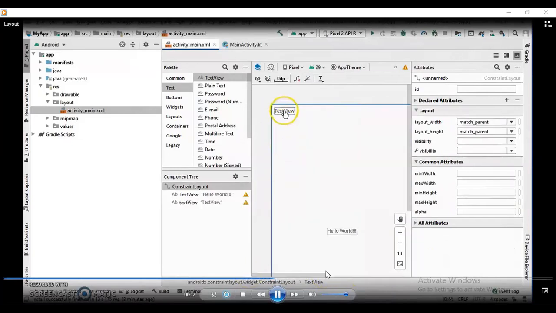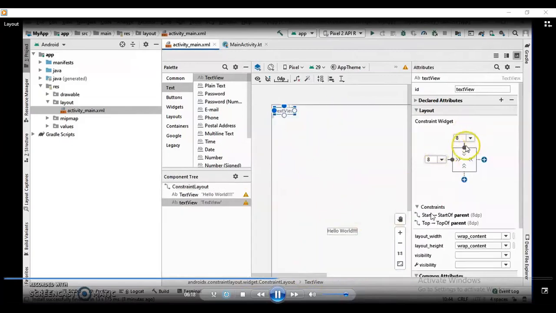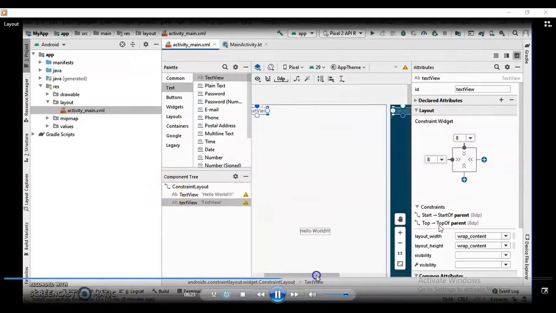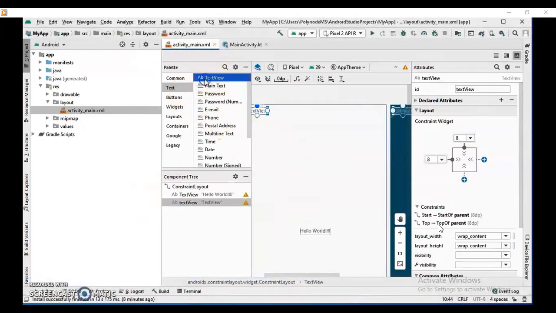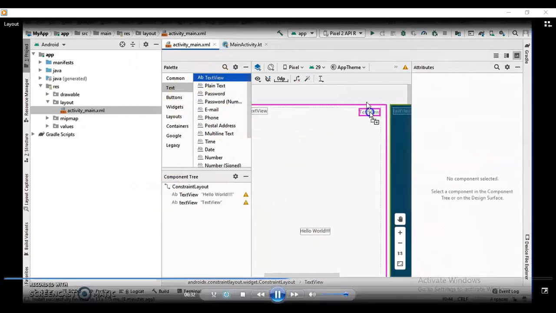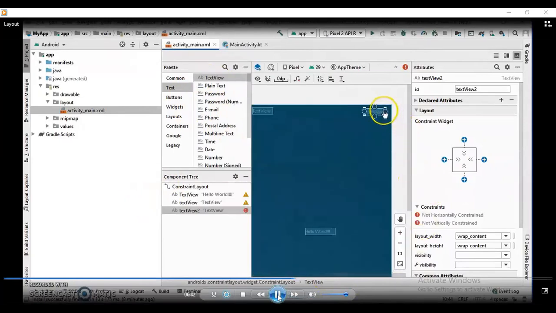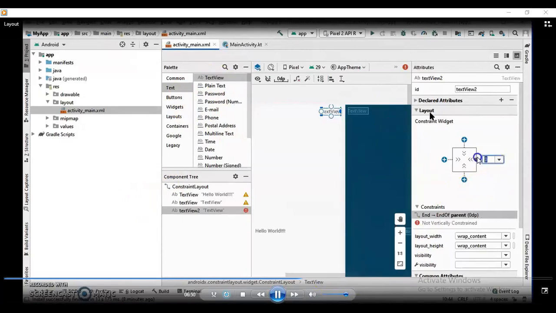If you click on that text view now, you can see that there are two constraints added to it, that is at start as well as top, right? So that is at the left of your screen. Similarly, I am adding the second text view on the top right corner. In the same manner, I have to add those two constraints, but currently I will add those at the start, right of that text view. Initially, I had added it on left. Now I am adding it on right of that text view.